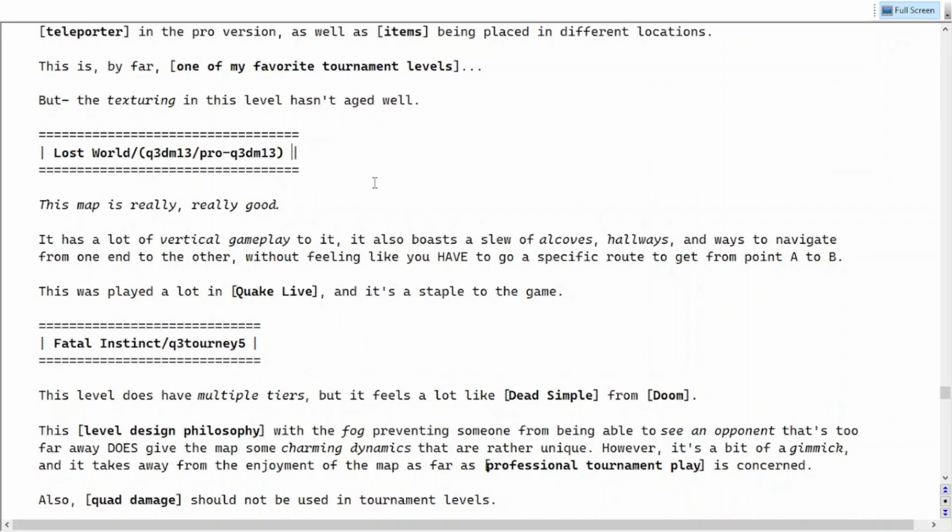It has a lot of vertical gameplay to it. It also boasts a slew of alcoves, hallways, and ways to navigate from one end to the other without feeling like you have to go a specific route to get from point A to B. This was played a lot in Quake Live, and it's a staple to the game.